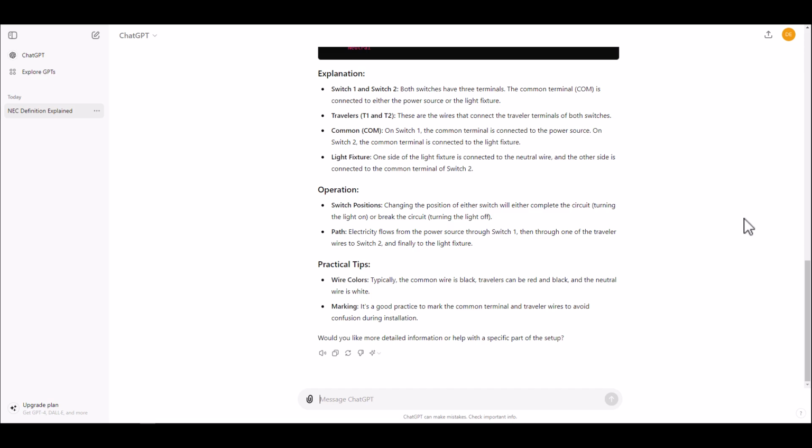As a conclusion, ChatGPT is a powerful tool that can greatly assist you in your electrical apprenticeship or any electrical career. By understanding how to navigate the interface, customize settings, and ask effective questions, you can leverage this technology to enhance your learning and problem-solving skills. Remember to explore its capabilities and integrate it into your daily workflow for the best results.